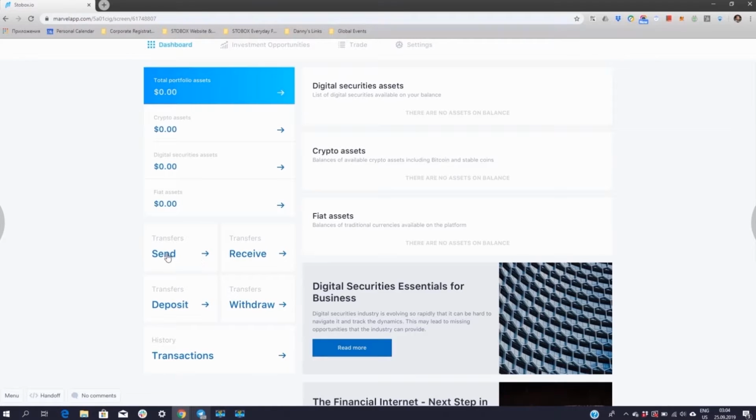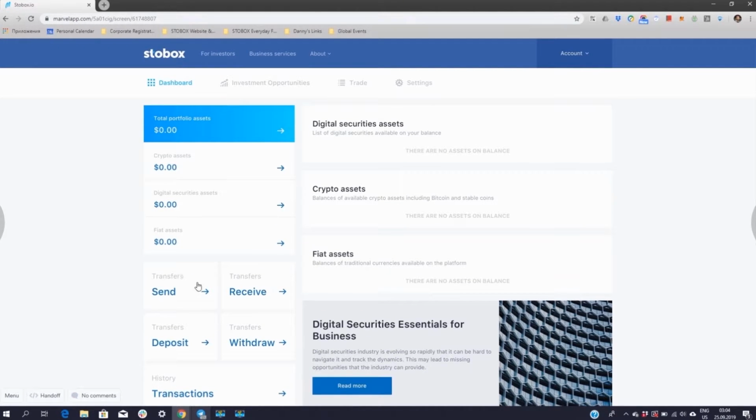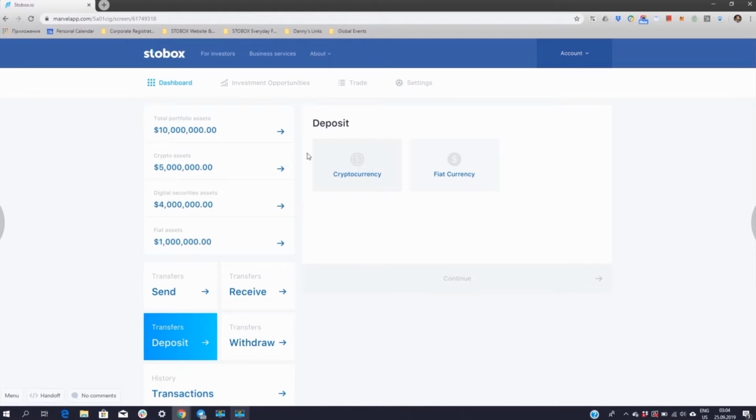You can send and receive, deposit and withdraw, and you can see your transaction history. You will also be able to utilize both fiat and crypto assets in order to purchase and manage your digital securities. Now that you have seen the dashboard, I will show you how to make a deposit. Let's take a look and see how that's done.